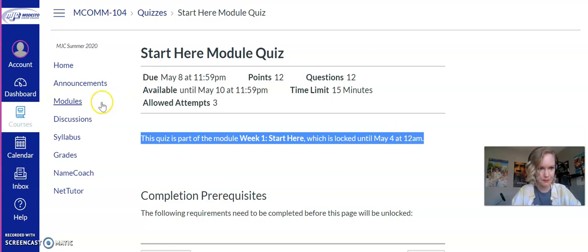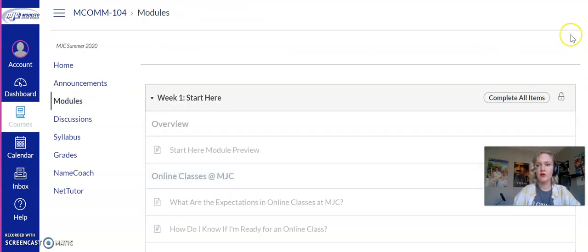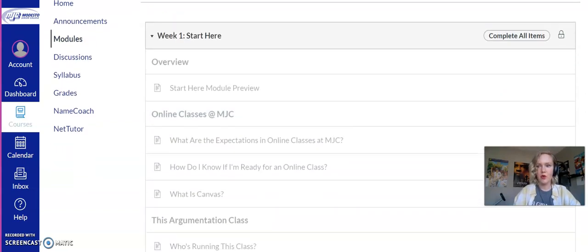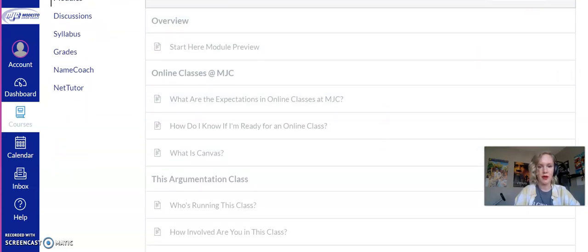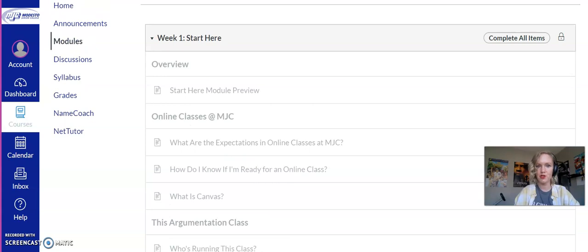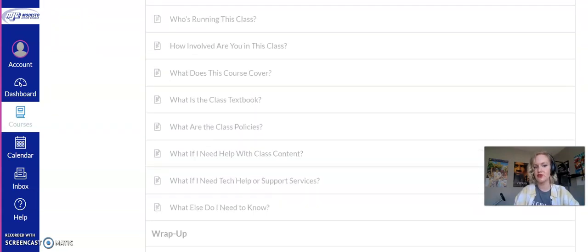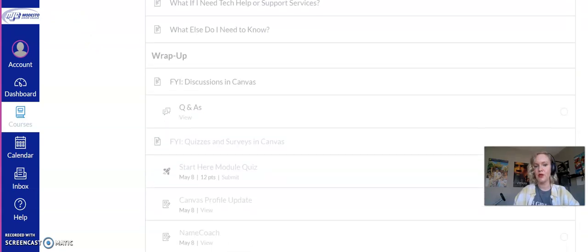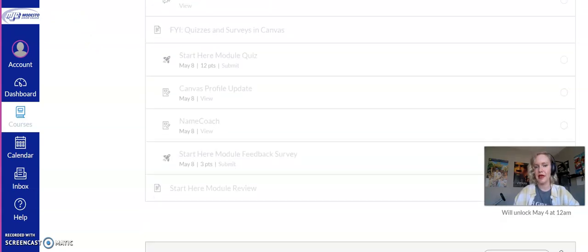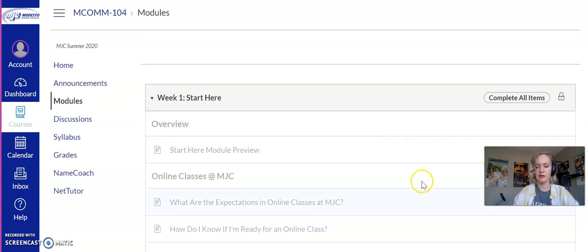Access your work this way. You're going to access your work through the modules. And right now, if I were a student, these modules would be locked because they don't open up until the first day of class. When a module is locked but published, you can see the basic structure of what's in it, but you can't actually access any of the pages or any of the assignments.